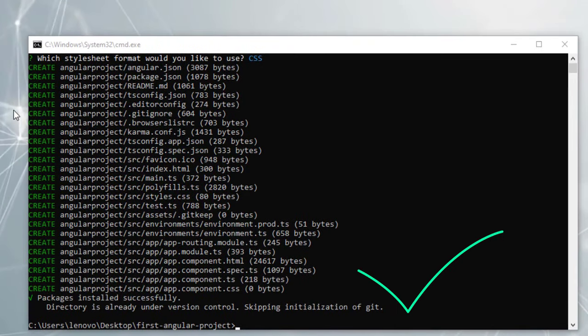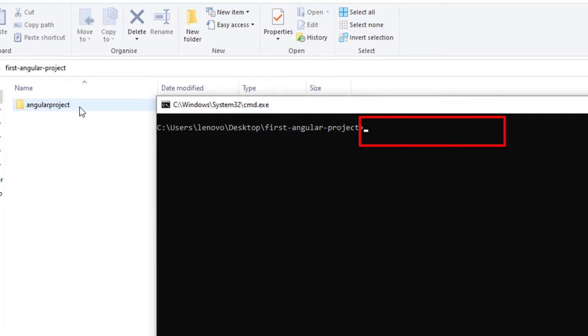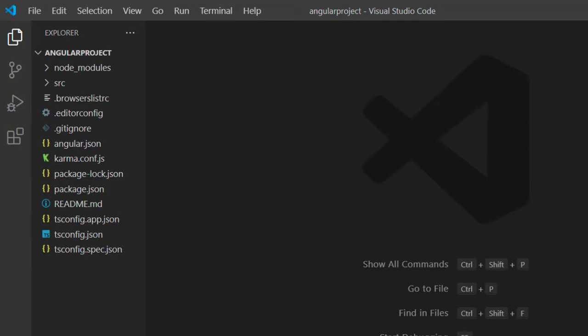So now the packages are installed successfully. Let's go inside the Angular project folder. So type the command here cd angular-project. Here cd is change directory. Then hit enter. Next, open this folder in Visual Studio Code. So type here the command code space dot. Then the Angular project will be open in the VS Code editor.